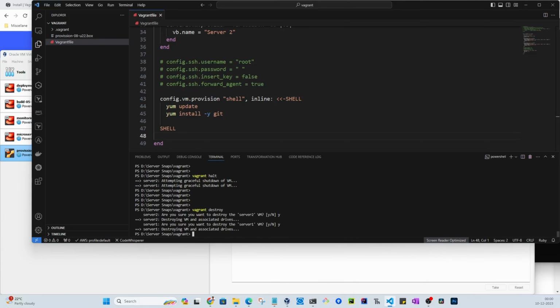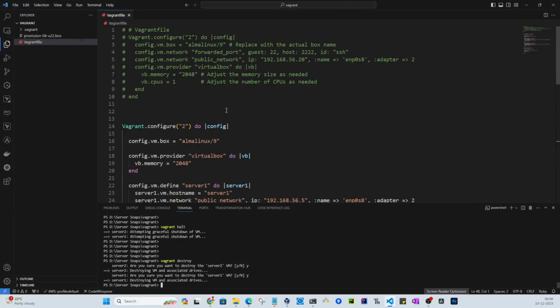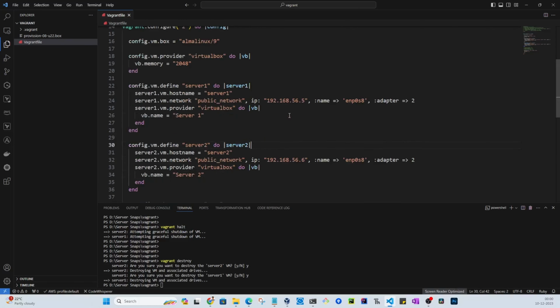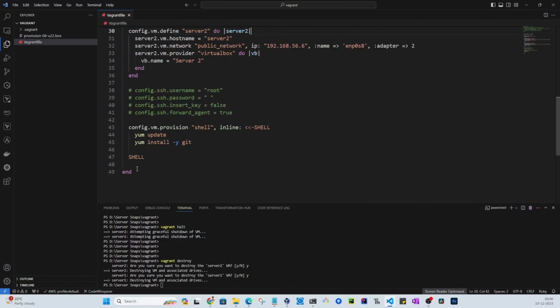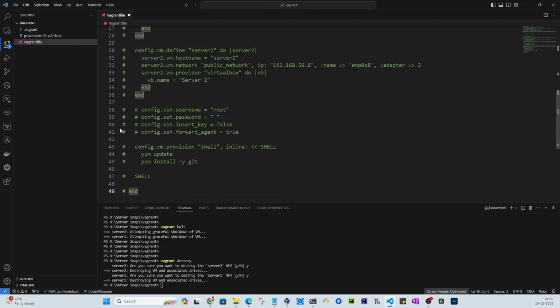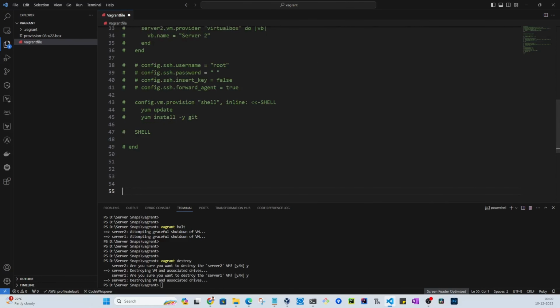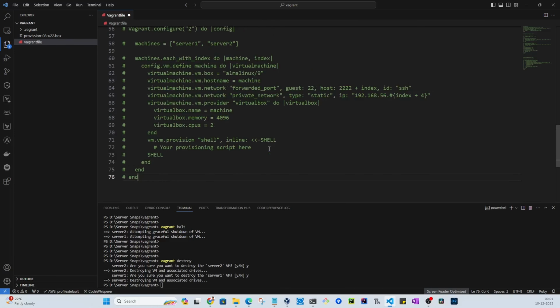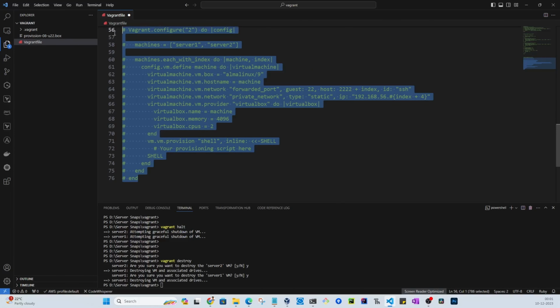Perfect. Next, we must be thinking: in case there are 10 machines we want to create, are we going to put all of them? No. What we can do is use a loop here. So how can we do that? I'm going to come to this section as well. We can use this one, and we can mention it, right? I'm just going to uncomment this section.